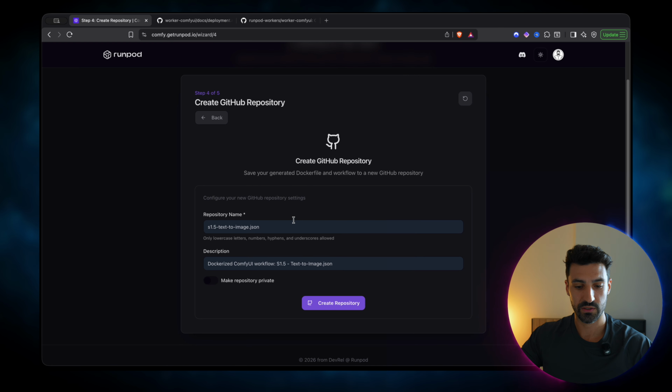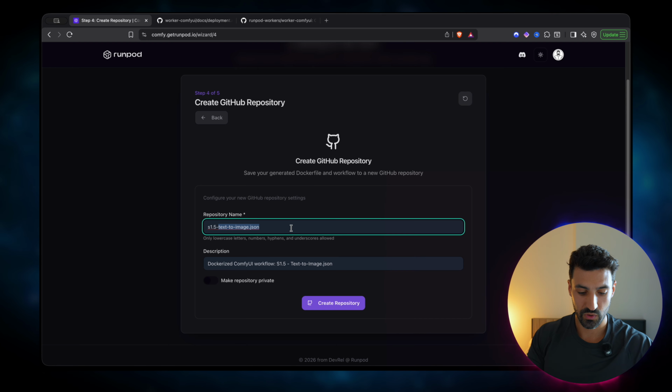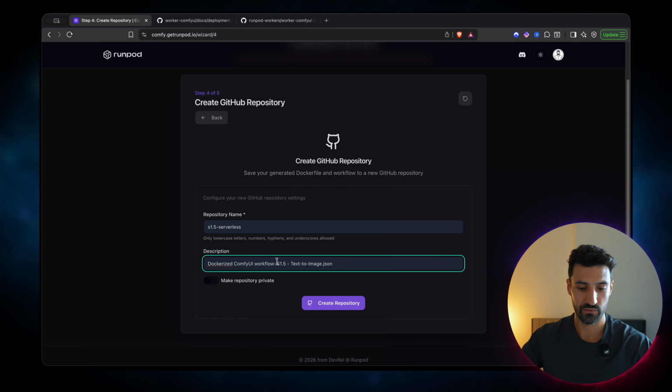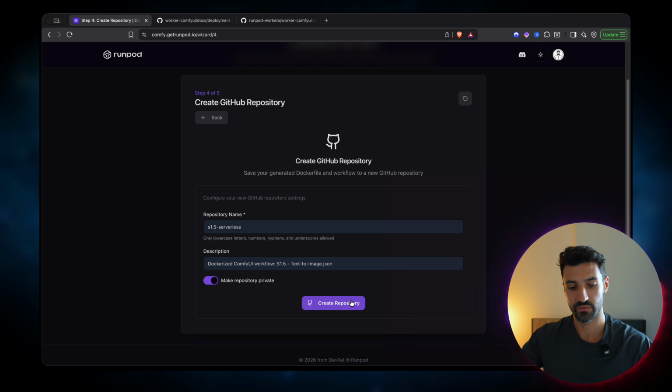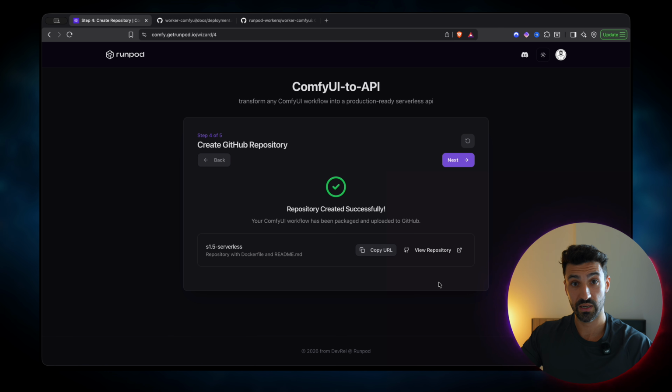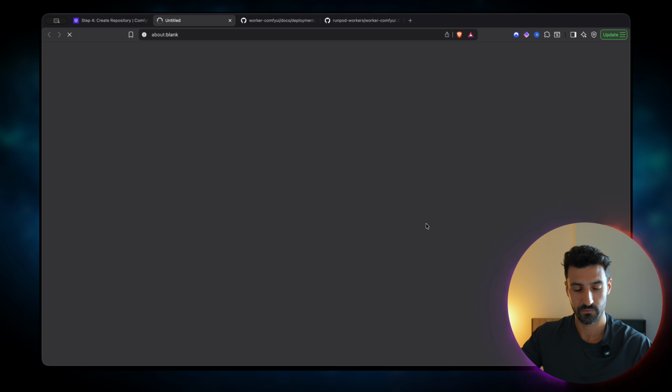And now it's asking us to create the repository. So let's just put S1.5 serverless. We can leave the description default, and let's make this repository private. It created our repository. We can go take a look into it.